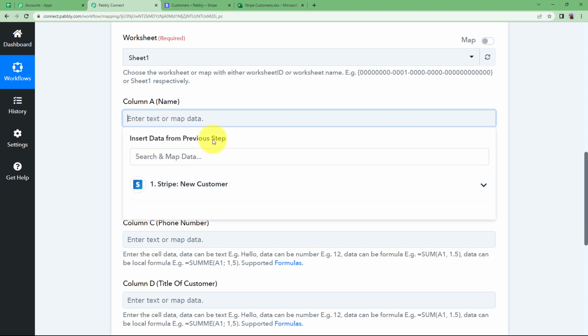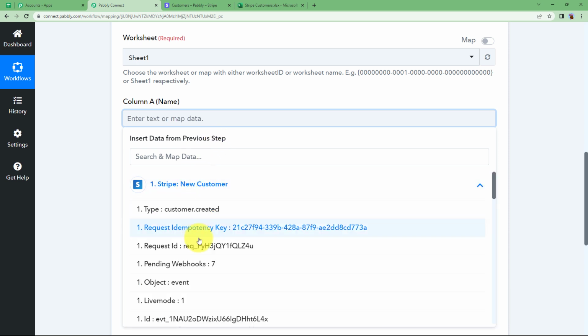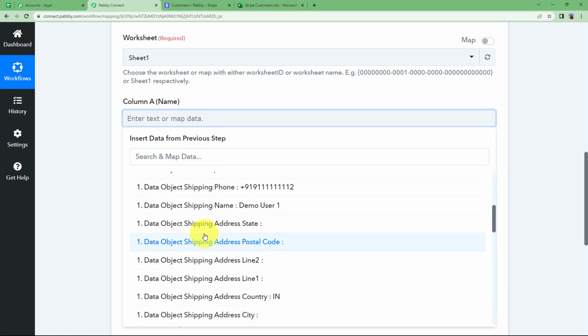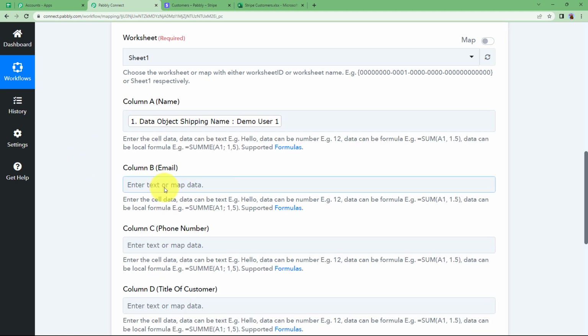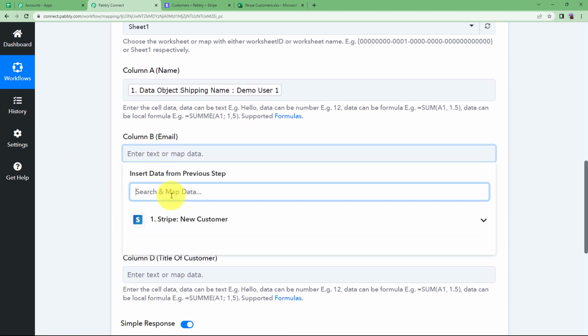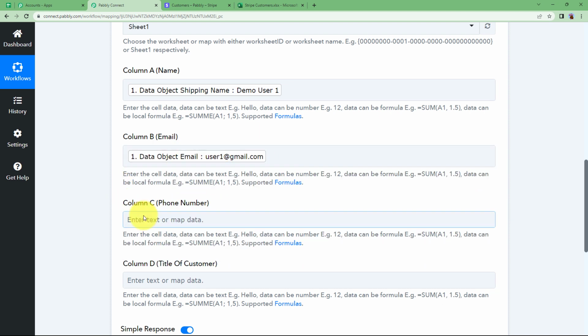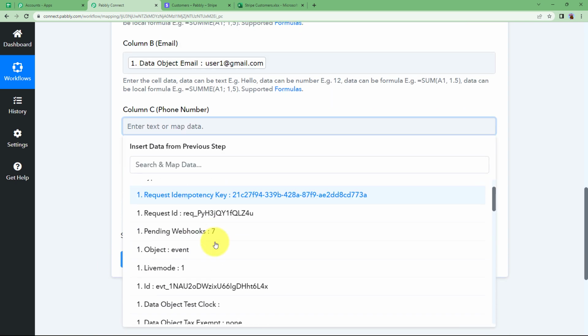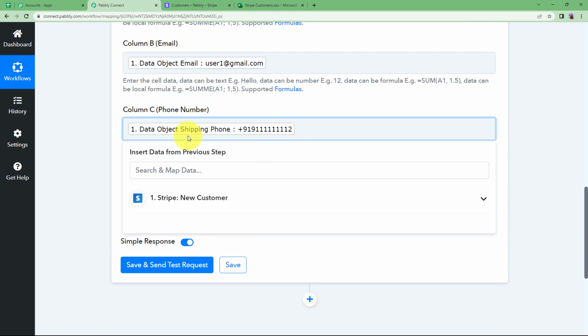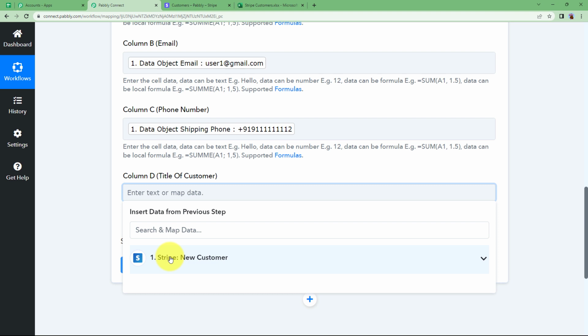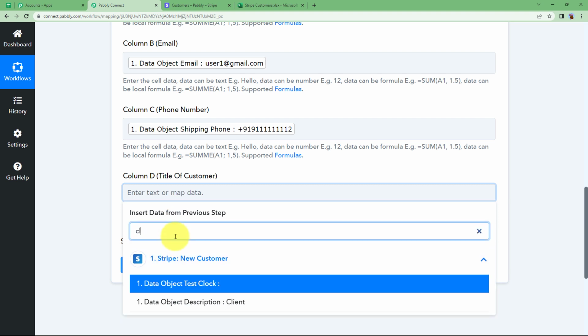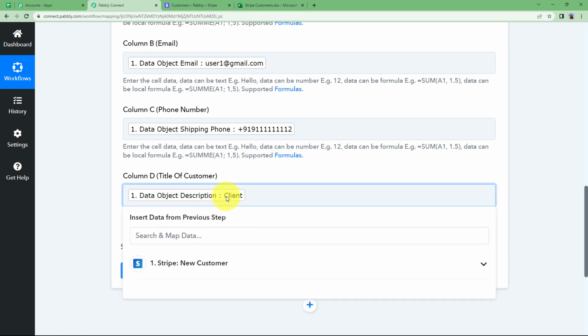So, insert data from the previous step. Our previous step was Stripe, and this is the drop down menu of all the responses. The newly created customer name was this. What was the email address of the person? You can take advantage of the search and map data field, enter some hint, and then it will straight away take you to the value. Phone number: again, you can scroll down, and if you have a hint, then you can type it in the search and map data. What was the title of the customer? I will type over here client, and here we have the value.